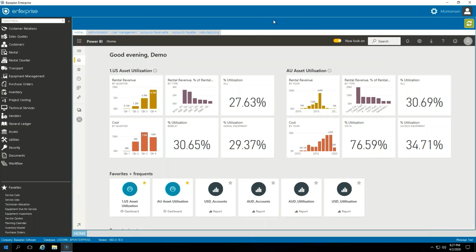I'm currently logged into an instance of Baseplan Enterprise. And as you can see on this homepage, we can actually set up dashboards to display here from a tool like Power BI, for example. Now, these dashboards can be configured so only certain users can see certain dashboards, or we can apply a dashboard for all users, or you can do a combination of both.